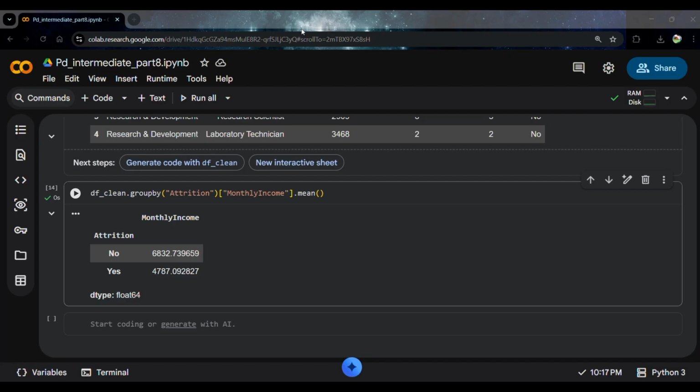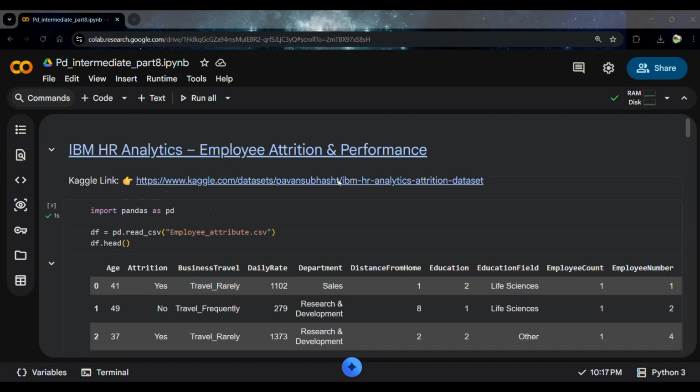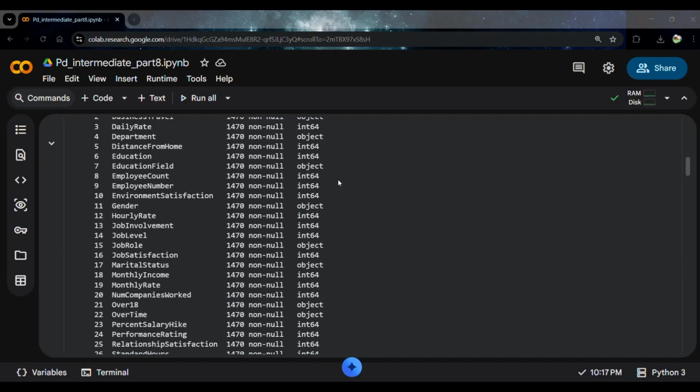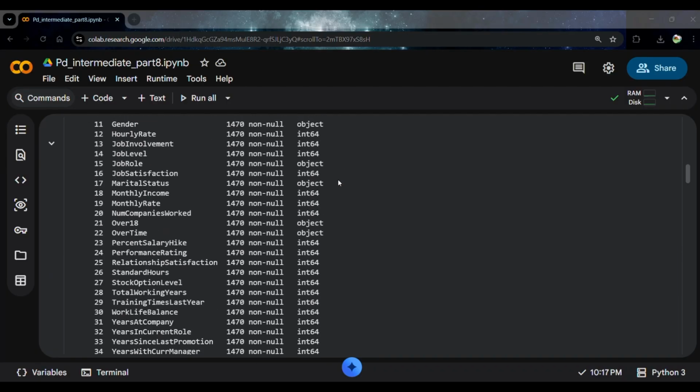Okay. So today we learned a lot. In Pandas Intermediate Part 8, we worked with real CSV data, inspected it properly, and cleaned it with intention. In the next part, we will turn this dataset into a mini analysis case study where we ask real questions and extract insights. So stay tuned for that and have a great day.